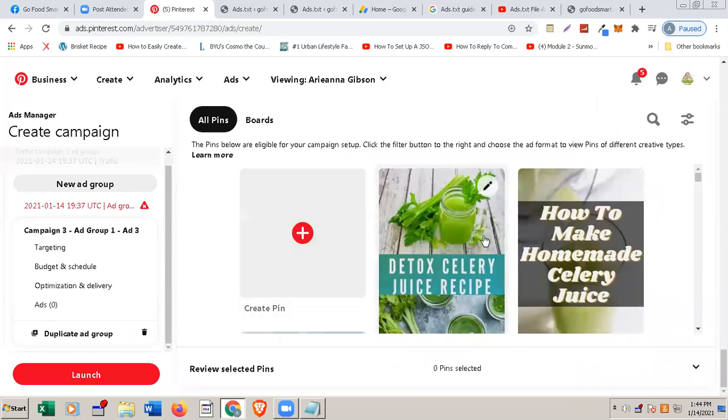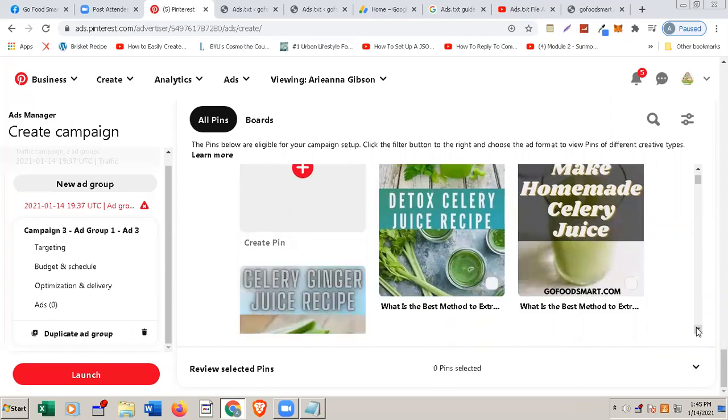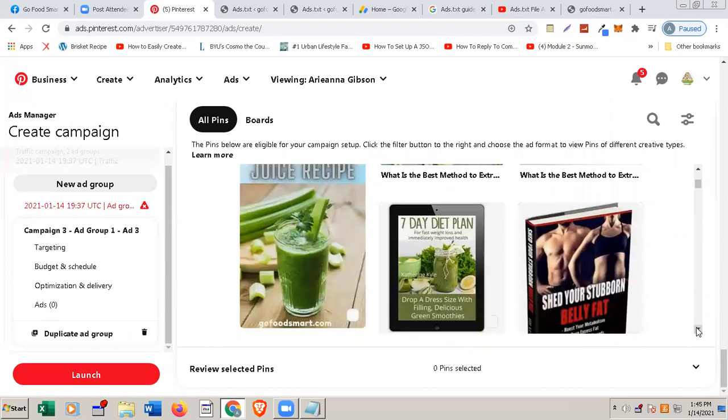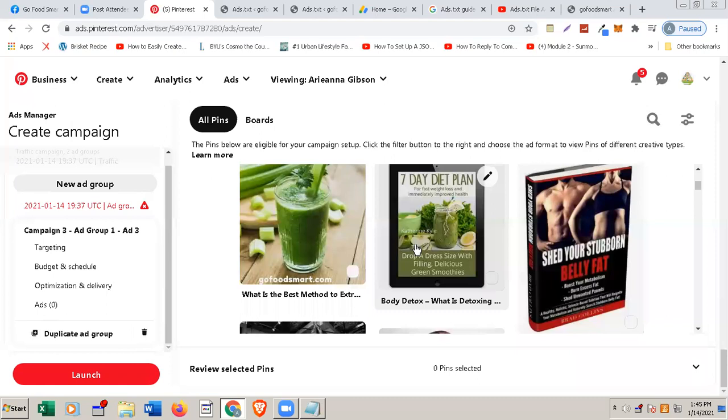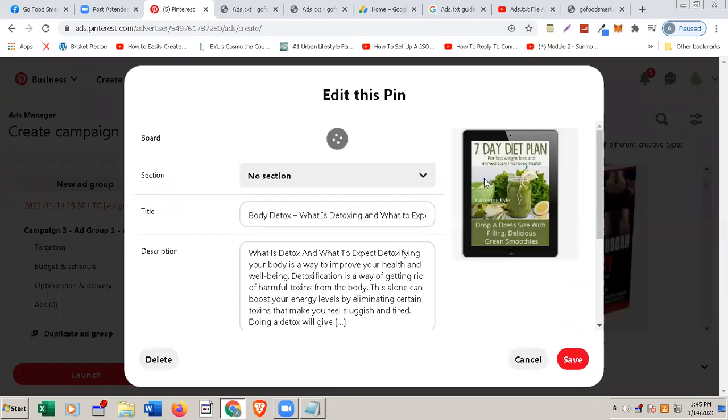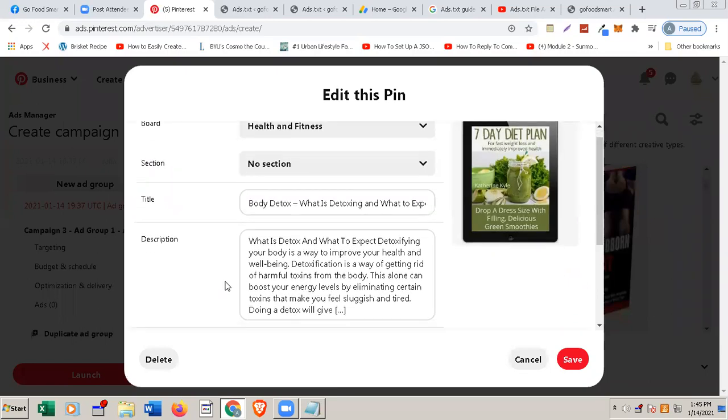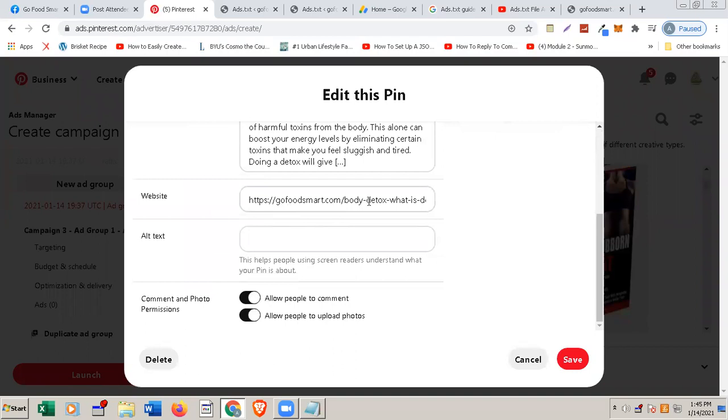Ads. Now here we're going to choose the pin. How to make homemade celery juice, detox celery recipe, and 7-day diet plan. Shall we go with this one? That one is a ClickBank one, I think, like it goes to the ClickBank offer. Did we add this? No, we don't have the link in there, because we took the link out for the ones that I added. Remember? We took the link out. It goes to your website.